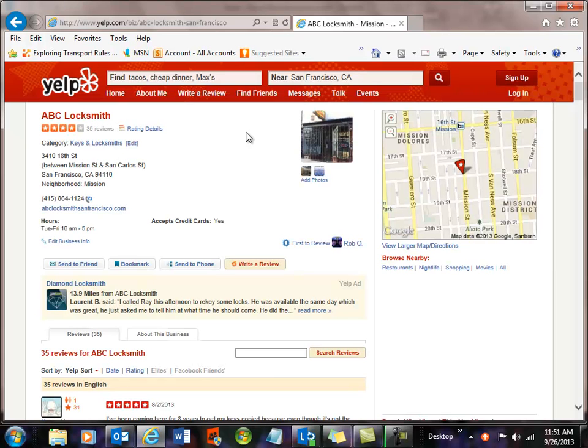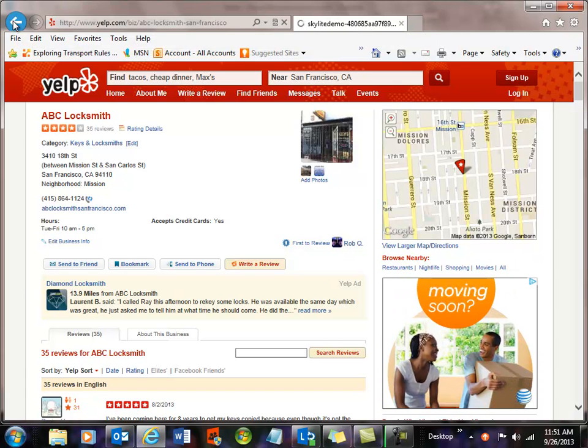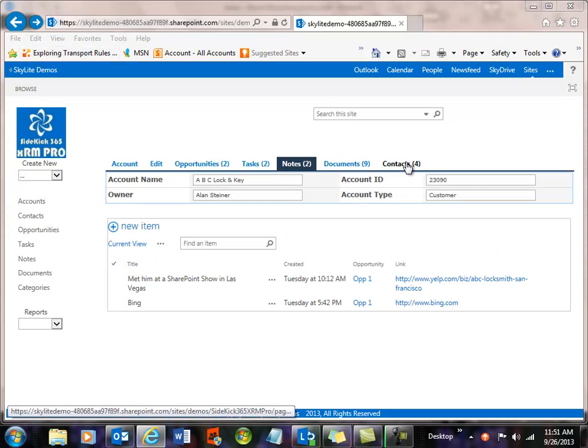Okay, so here's information from Yelp. It's just a nice hyperlink that goes out quickly for us. Now I'm going to come back into our demo site and take a look at the other tabs I'm working on. So I have documents, contacts, tasks, etc. Let's look at the opportunities.